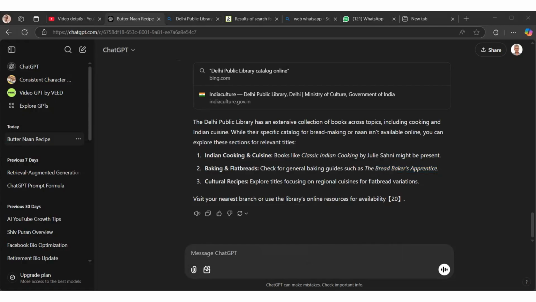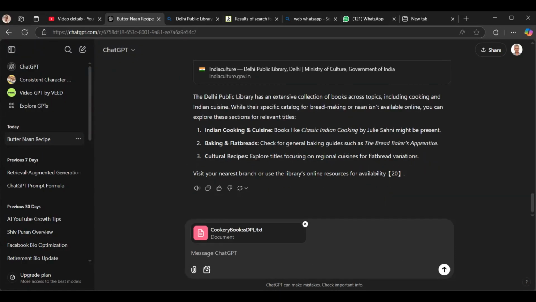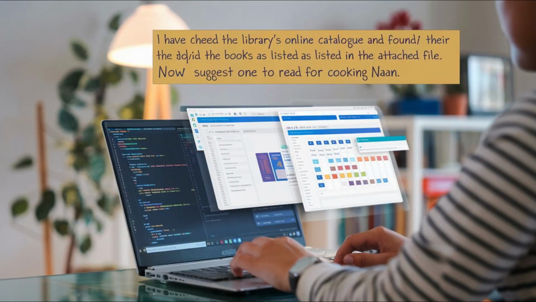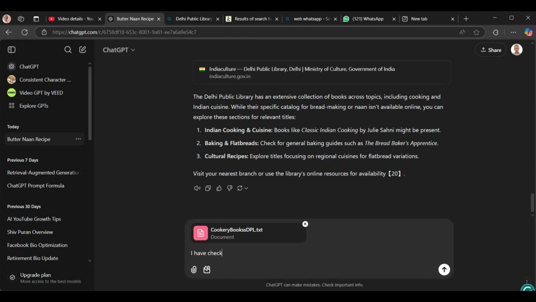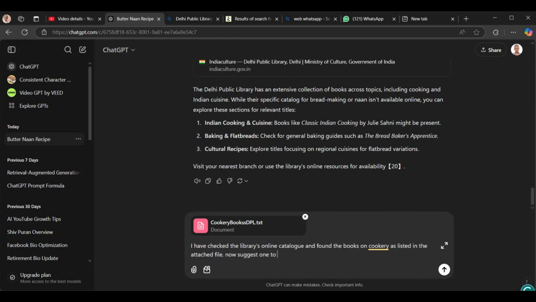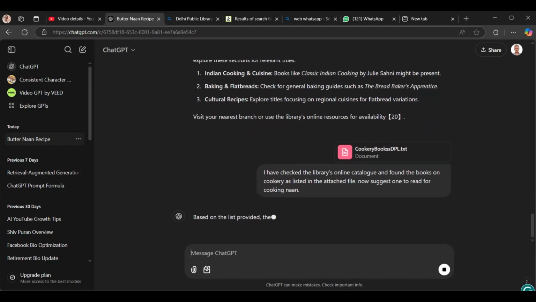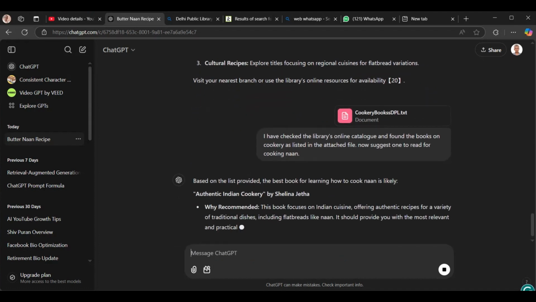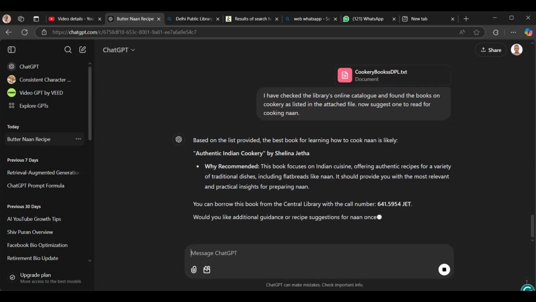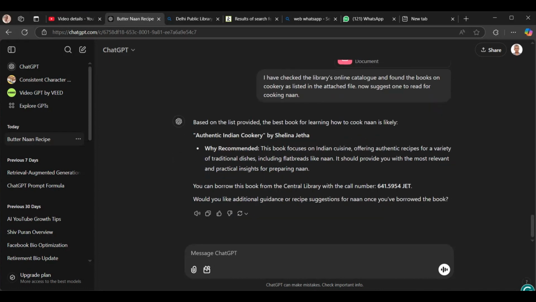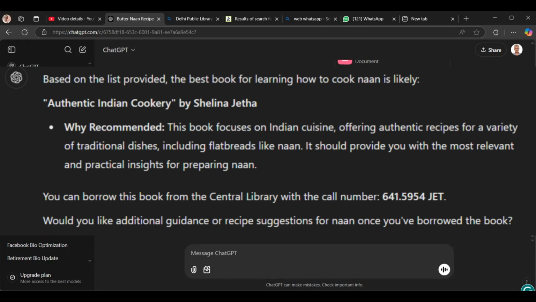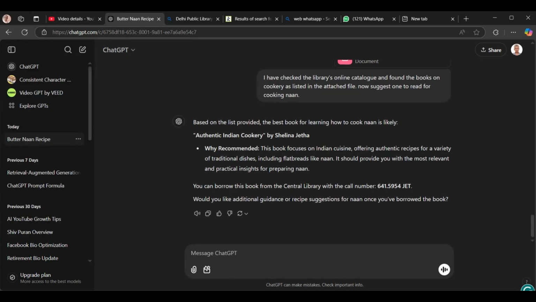Next, I'll upload the file to ChatGPT with this prompt. I have checked the library's online catalog and found the books on cookery listed in the attached file. Please suggest one to read for cooking naan. ChatGPT recommends a book titled Authentic Indian Cookery by Shelina Jetha. It also provides the call number, justifying that this book offers authentic recipes and techniques ideal for preparing naan.